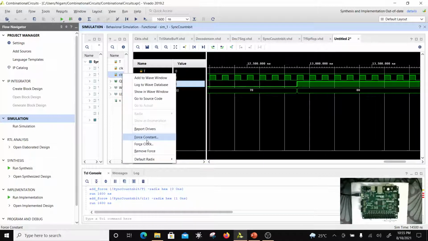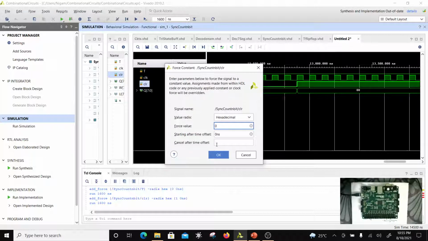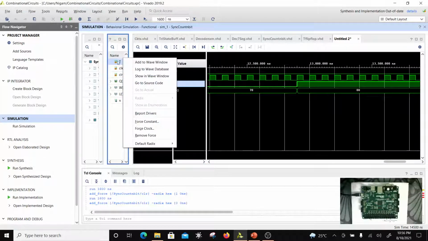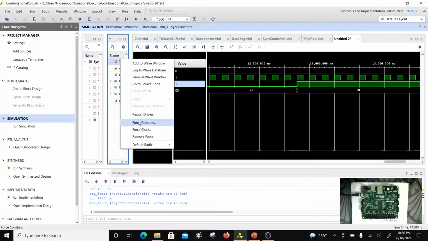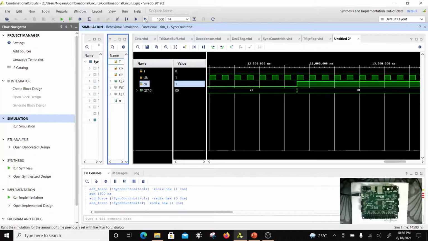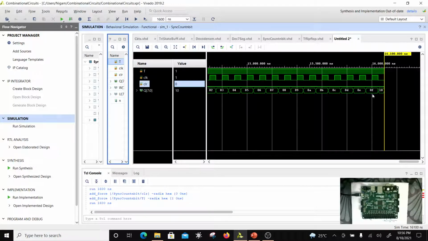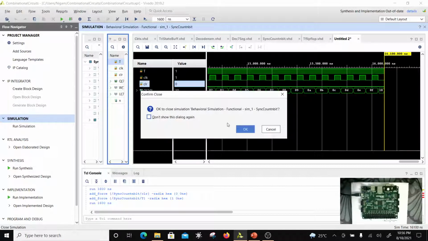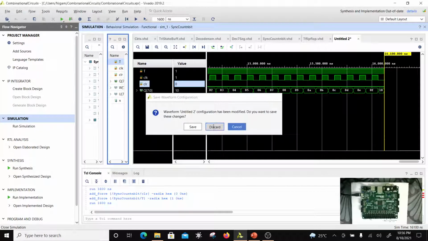So if I take clear off, it will start counting provided T is high. So force T also, T is high. Okay, so it will start recounting from 0 0. So it has recounted from 0 0 to 1 1 0. So again in 16 states it has recounted. So the synchronous counter is working. So I'm going to close the simulation waveform. Discard the changes.